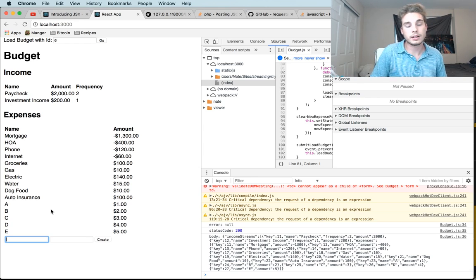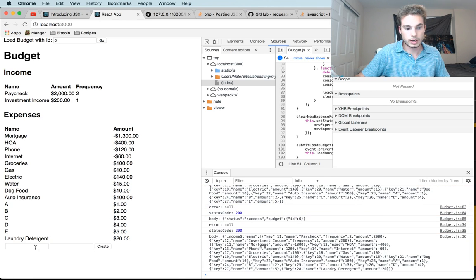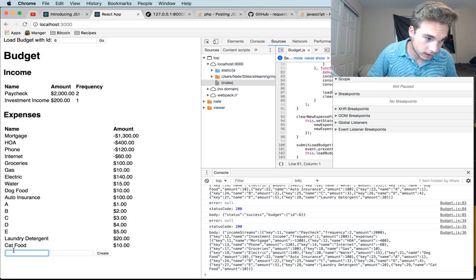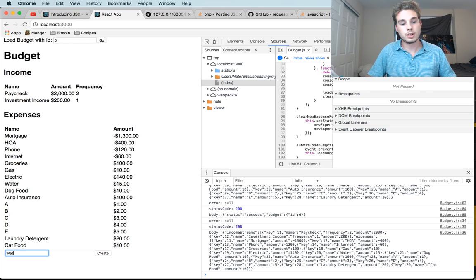So if we wanted to add an expense, let's say laundry detergent, we're getting really granular here, and that we spend $20 a month on. See, we can now save it, and it clears out our field, so we can pretty easily go and add a couple more. Laundry detergent, cat food. Cat doesn't get to eat very well. We're a dog family. Water. Now we already have water. TV 120. So you get the idea.